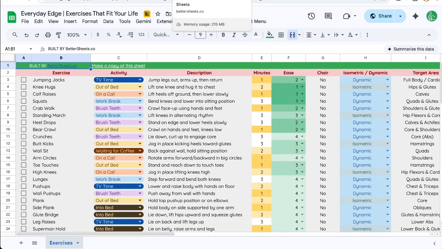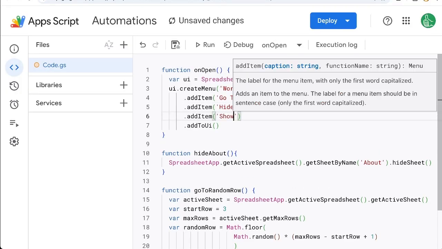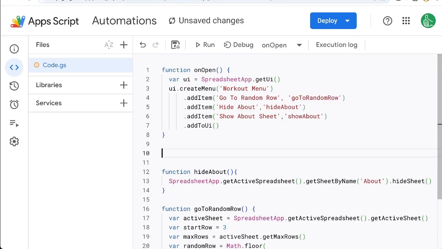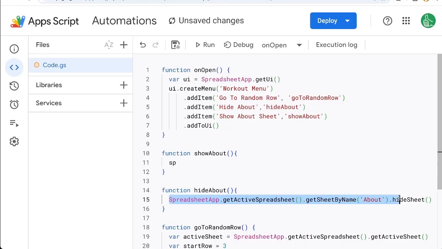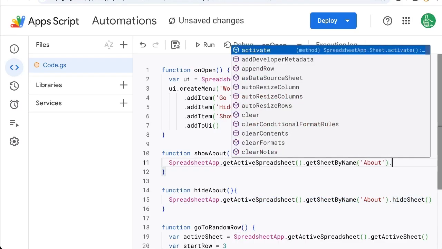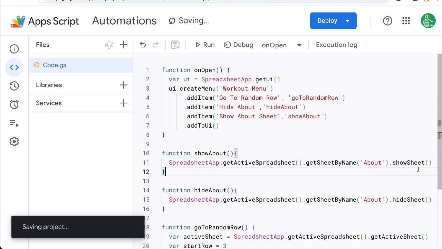Let's create one more function. It's the polar opposite, which is show about. Add item, show about sheet, let's say, because maybe we want to be more specific. Show about is our function. And we're going to create a new function. Function showAbout, parentheses, curly brackets. And we're going to use the exact same function. I'm going to copy paste it, but I need to change the hide to .show. showSheet, and make sure you add these parentheses at the end.